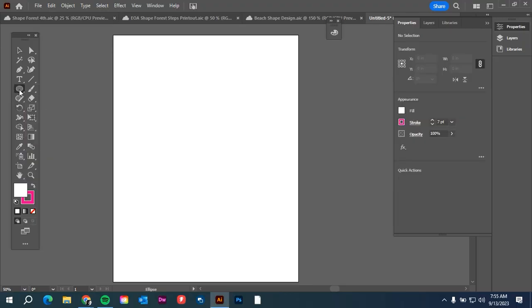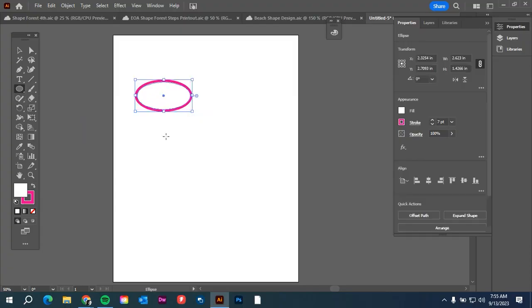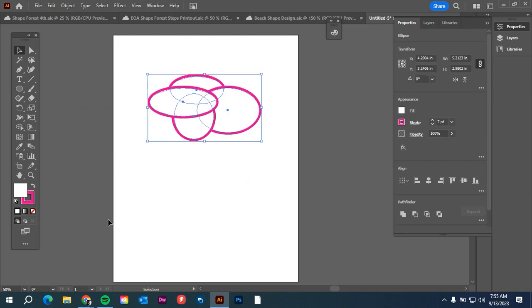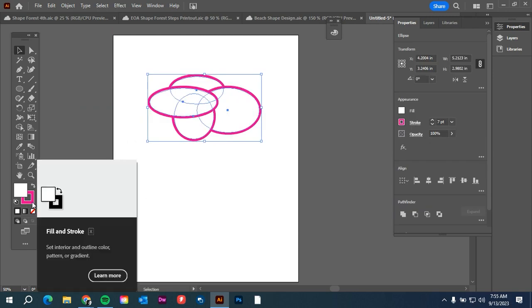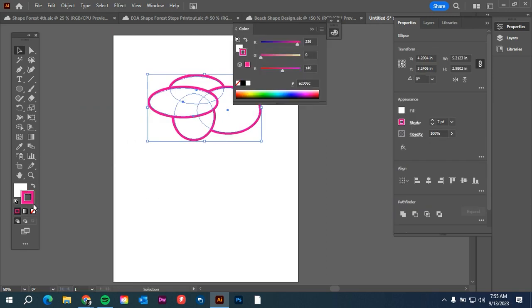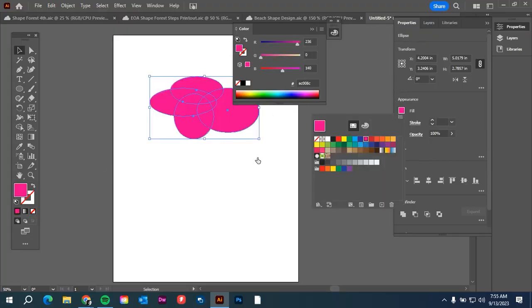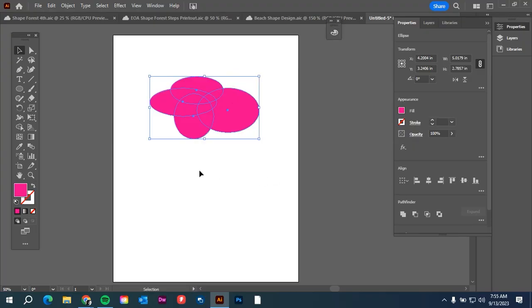So grab your ellipse tool: click and hold the shape tool, and then go to the ellipse tool, or hotkey letter L. Click and drag. We're going to click and drag 3, 4, 5, 6 shapes. And I'm just going to select them all and move them out of the way. Let's see here. I'm going to not have the fill color. I just want the stroke color, but I want a stroke color that we can see. So I'll make that pink. Why not?